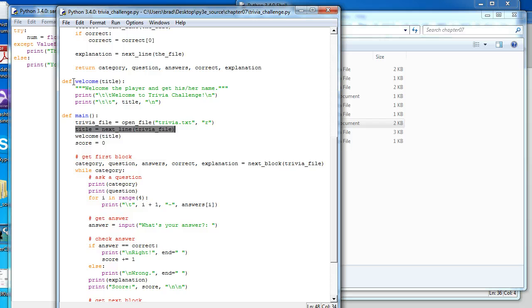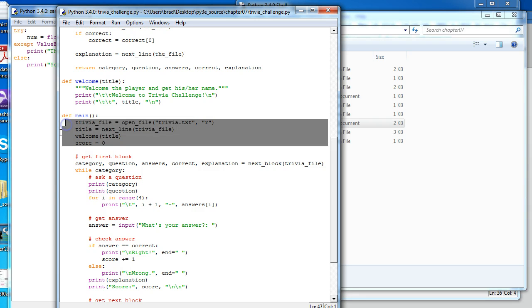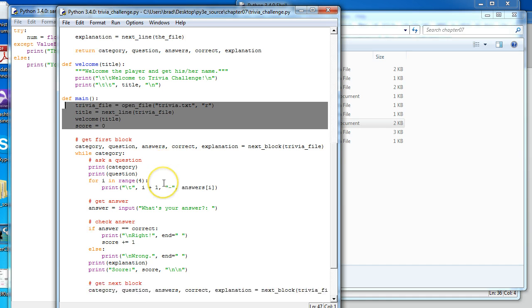So here's welcome, and notice we pass in that trivia file, that first line. So here it says, welcome to trivia challenge [blank], and so that title is passed from this function. We go retrieve it, and then it's passed into this welcome function. So we run the welcome function, and we set the score equal to 0. Now watch that score, because that's one of the things that your assignment is going to deal with, that score.